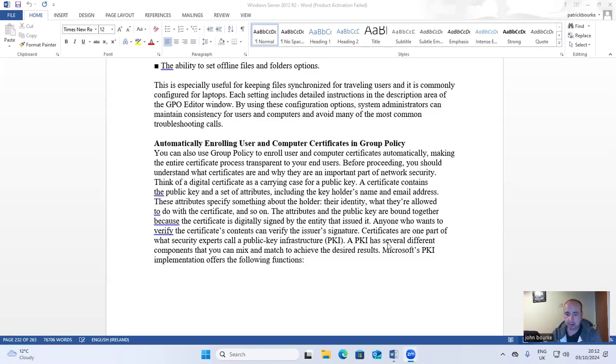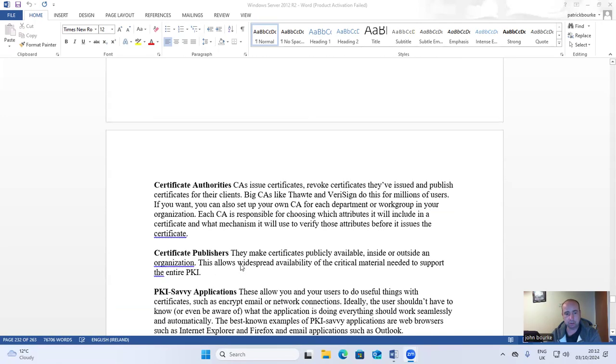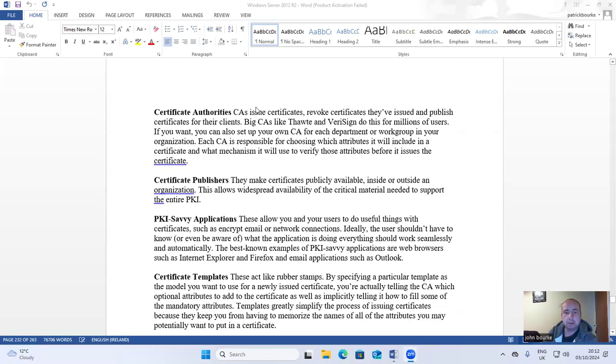A PKI has several different components that you can mix and match to achieve the desired results. Microsoft's PKI implementation offers the following functions: certificate authorities. CAs issue certificates, revoke certificates they've issued, and publish certificates for their clients. Big CAs like Thawte and VeriSign do this for millions of users. If you want, you can set up your own CA for each department or work group in your organization.